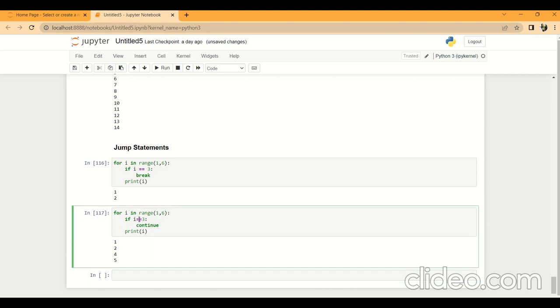It is not printing 3. It is skipping the 3 and iterating the next values like 4 and 5. Okay, 1, 2, 4, 5. 3 we are skipping by using the continue.